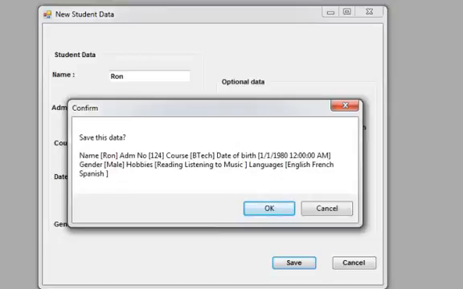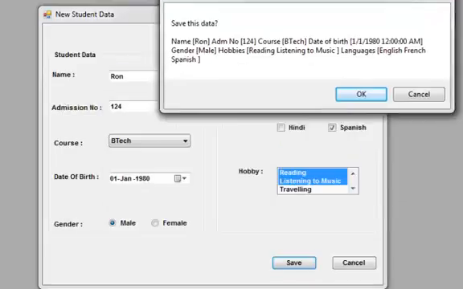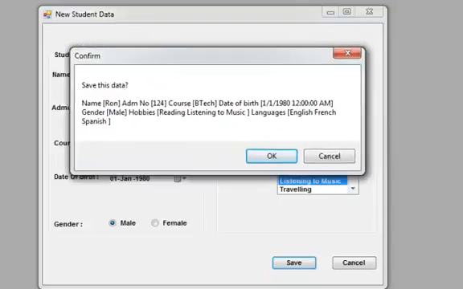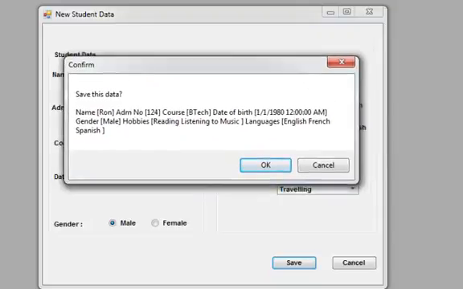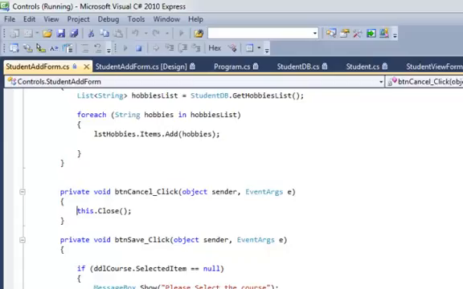Now what happens is, in the save button we check for a validation. We check if the user has selected the course. If not, we just show a message to the user and return. Otherwise, we ask the confirmation of the user, do you want to save this data? And the user says okay. We read the student data from the database, add the student called Ron to the existing list of students and save it back into the database.